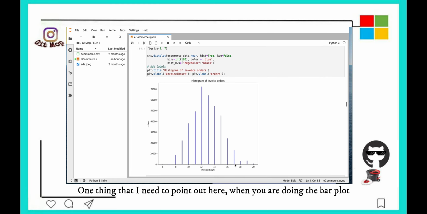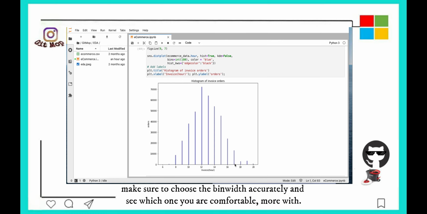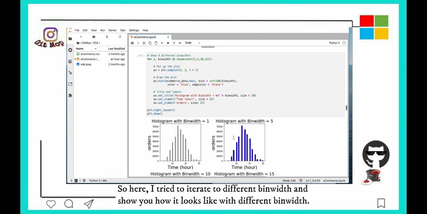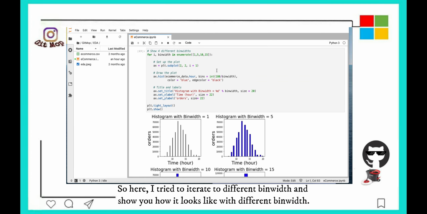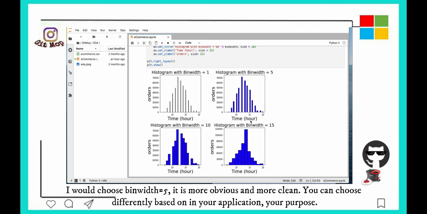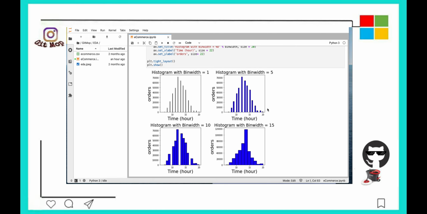One thing that I need to point out here: when you are doing the bar plot, make sure to choose the bin width accurately and see which one you are more comfortable with. So here I tried to iterate through different bin widths and show you how it looks with different bin widths. I would choose bin width 5. It is more obvious, more clean. You can choose differently based on your application, your purpose.